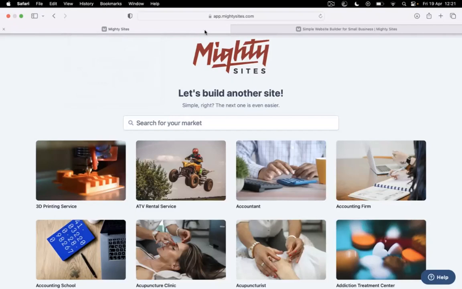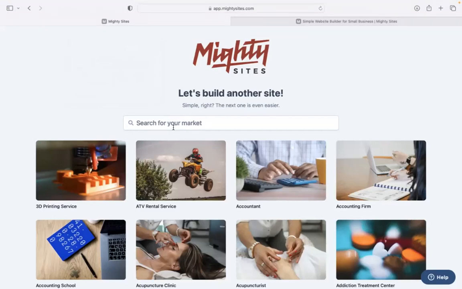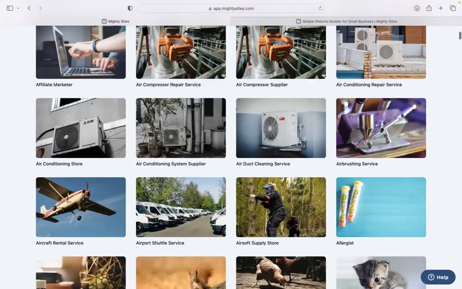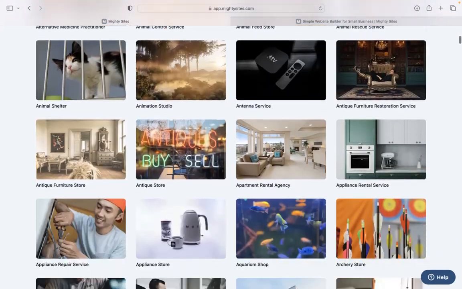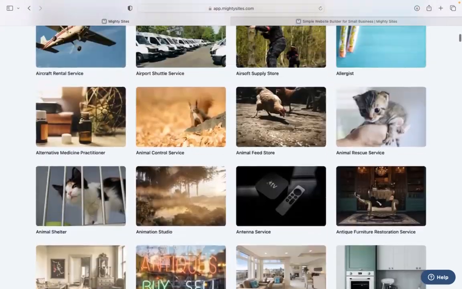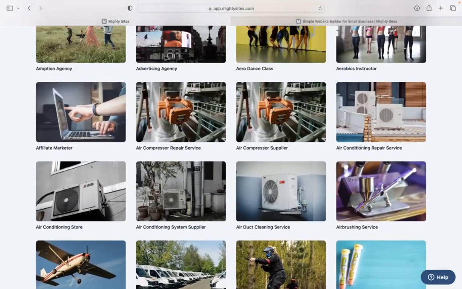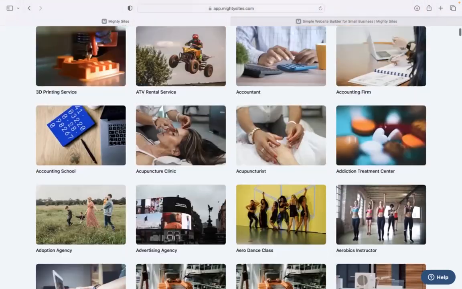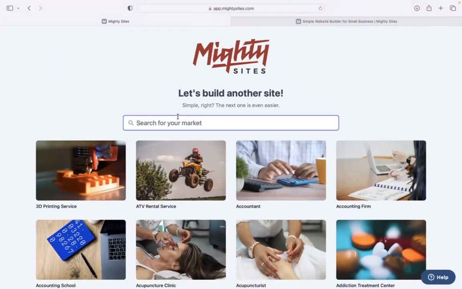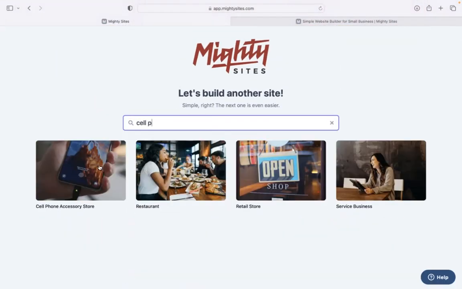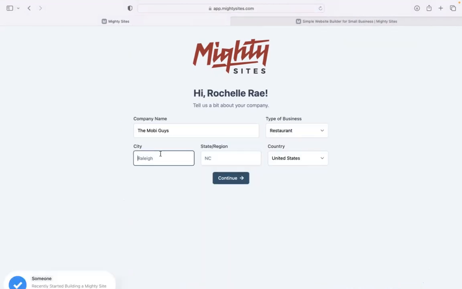Once you join the platform, the first thing it's going to ask you at the top is to search for your markets. Now, we've got hundreds of different markets to choose from for various small businesses. We are adding more markets every single week. Can't find your market listed over here? Drop a comment below and let us know so we can make sure that we add it. I'm going to go ahead and search for my market now, cell phone accessory store. There it is over there. I'm now going to go ahead and select that template.